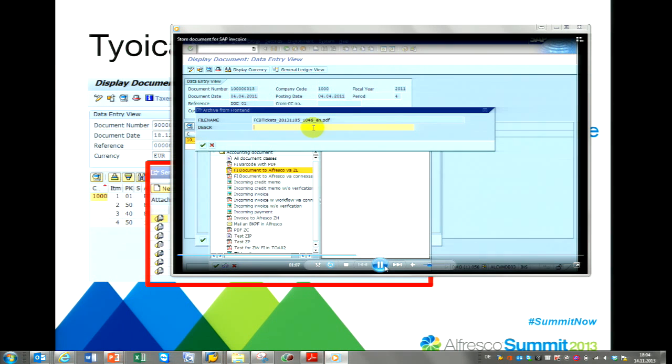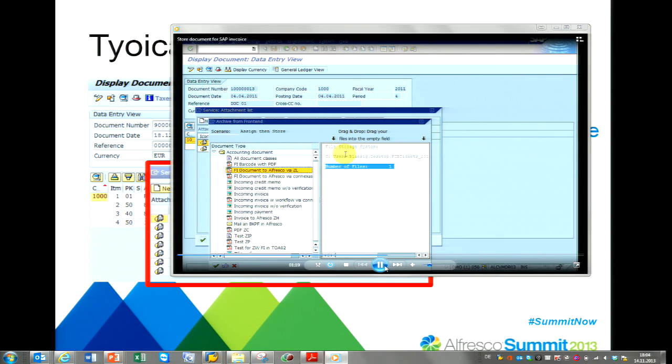You just have additional options to type in description, file name. It's a very simple document management. So it's not complex. We don't have versioning and something like that. It's just only connect this document to this SAP object.